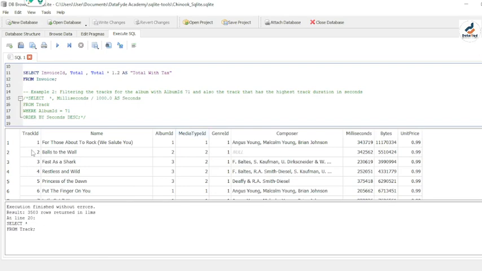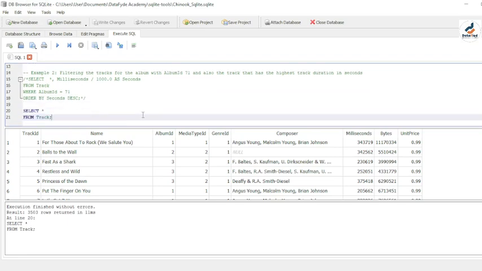So we have our track ID, which signifies each track in whatever album, right? Then we have milliseconds, bytes, unit price. Okay, nice. So after that, we can say, because it's saying that we want every track in our track table, right? We want to see all columns in our track table, right?